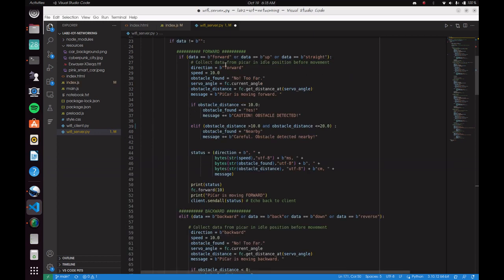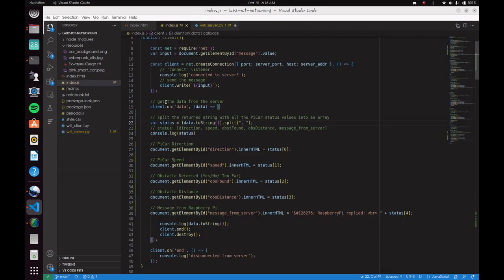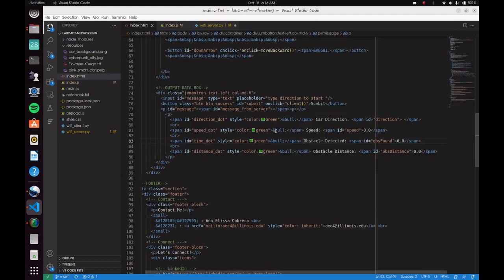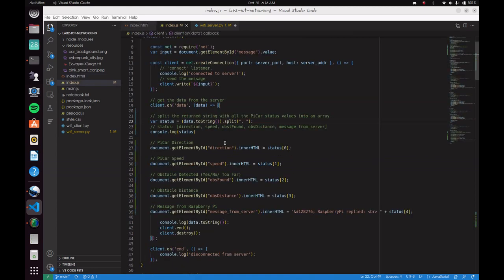At the end of each condition, the PiCar ultimately sends a message back to the client. It's the status of all the PiCar variables that we need. The client then gets that data from the server, and then it splits the returned string with all the PiCar status values into an array. This makes it very easy to index an array and extract the exact information you need and display it right next to these bullet points on the right side column of the web service.